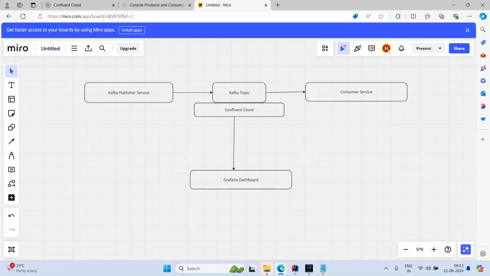In this video, we will see how to write a consumer service and how to consume the messages from the Kafka topic. Just one note I want to say: we can even produce and consume messages from the Confluent Cloud CLI, but that will be in the Confluent environment only.